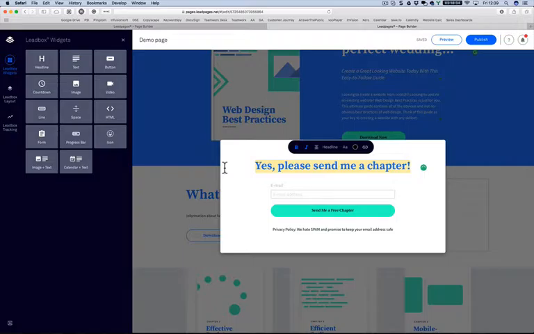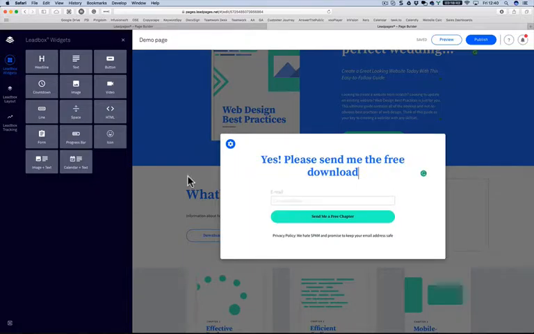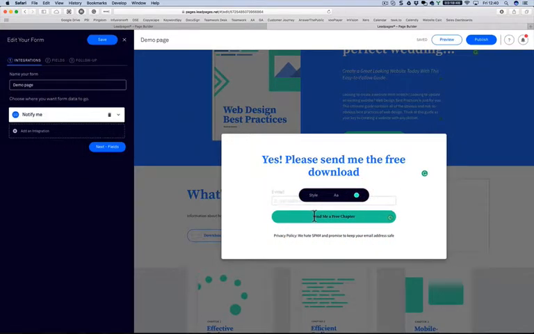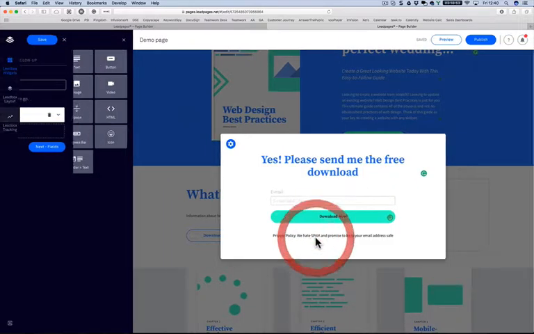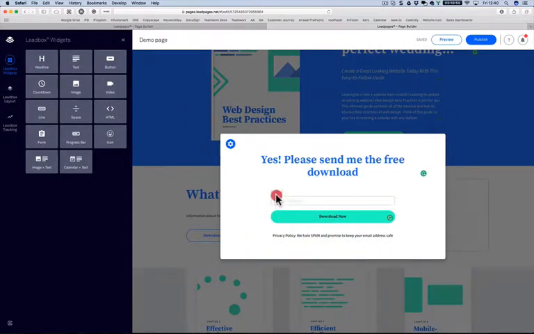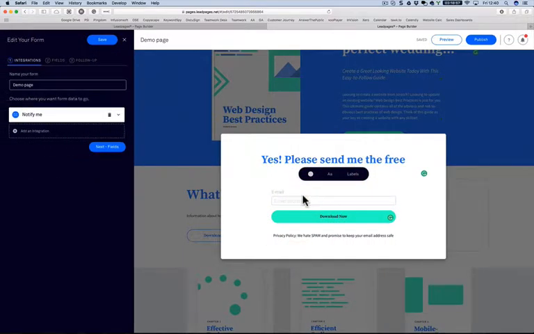So we're going to say, yes, please send me the free download. And then we're going to change this CTA button, and make that reflect what they just clicked on. We're going to leave the privacy policy there. Now this email section, we've got a couple of different options here.